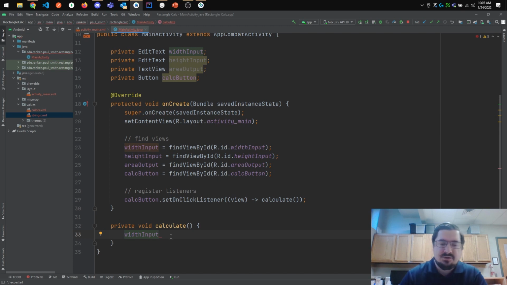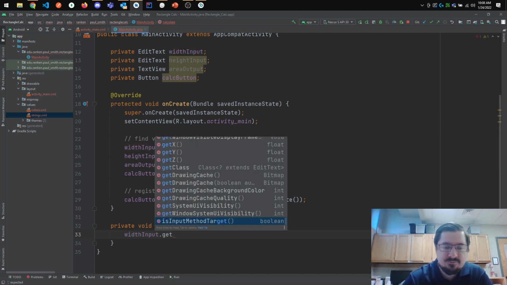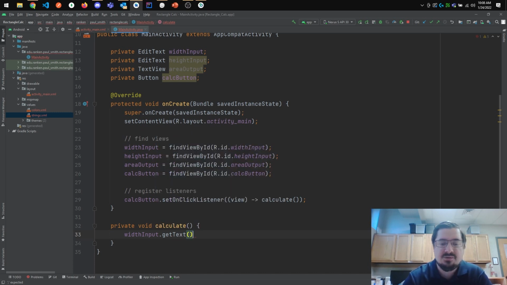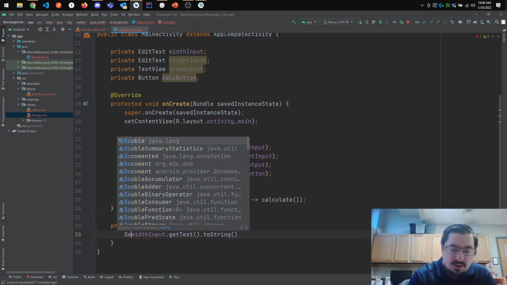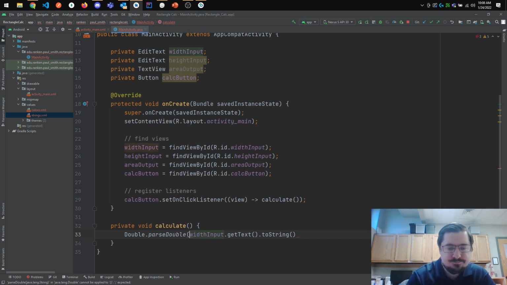So I need to actually ask for the text that is inside of that input first. What is the text that users typed in? That actually returns an Editable, not a String. So I need to call toString, which will convert it from an Editable to a String. Okay, now that I've got a string, I can pass that into Double.parseDouble.